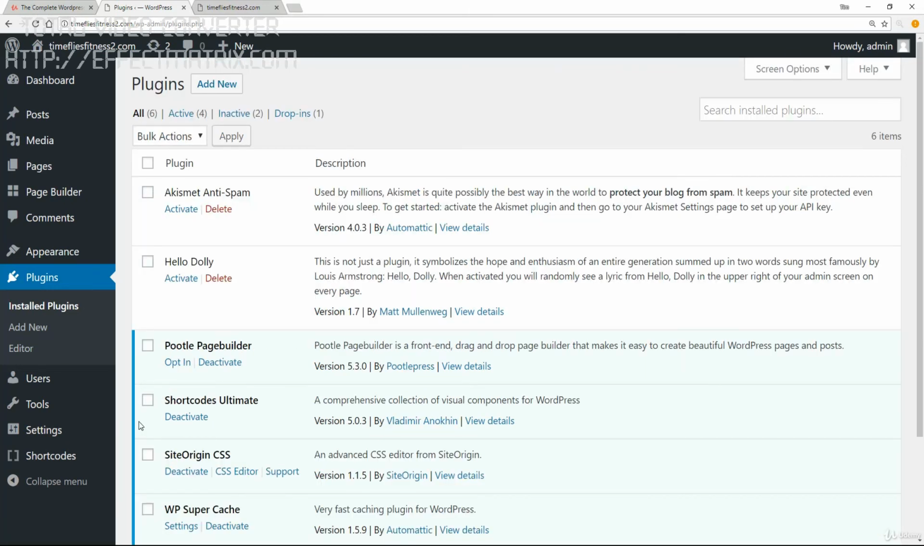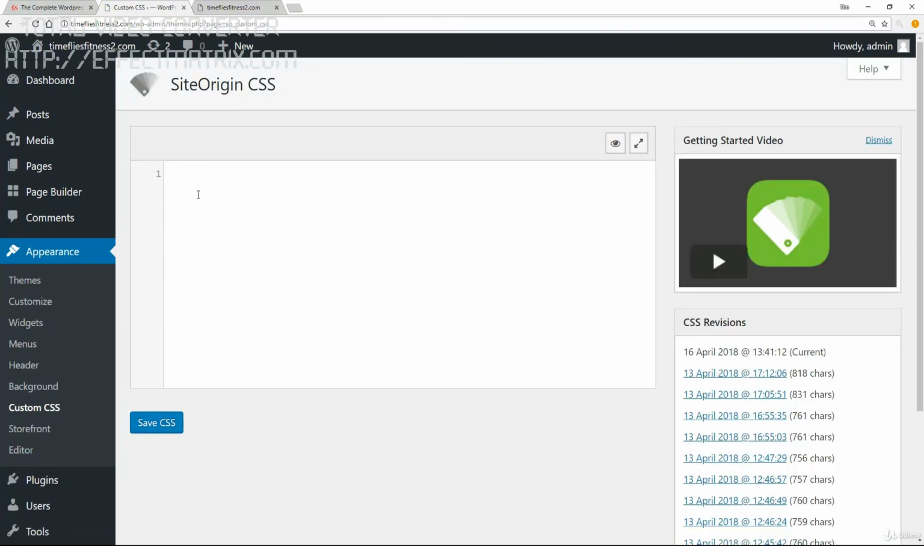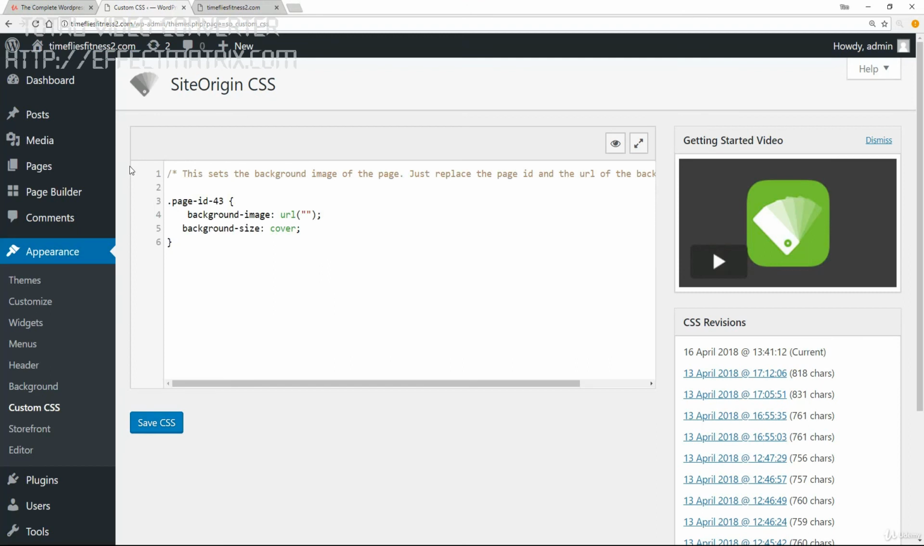Now because we installed this Site Origin CSS, when we go over to Appearance, we get this Custom CSS option. Okay, and when we click in that, we get an editor, just simply something completely blank. Okay, and the first thing I'm going to do is I'm going to put in some CSS. Okay, as I said before, this is in the resources section. Okay, now you don't have to worry about the technical details of this. Don't feel overwhelmed. Okay, just follow exactly what I do. Now having done that, we're going to click on Save.